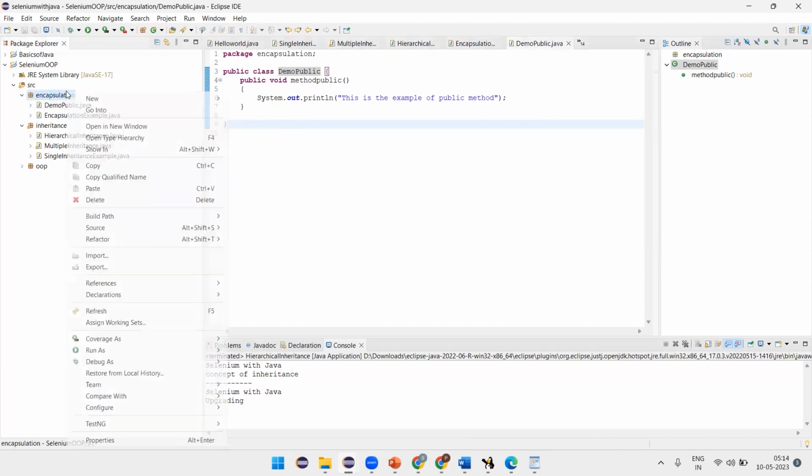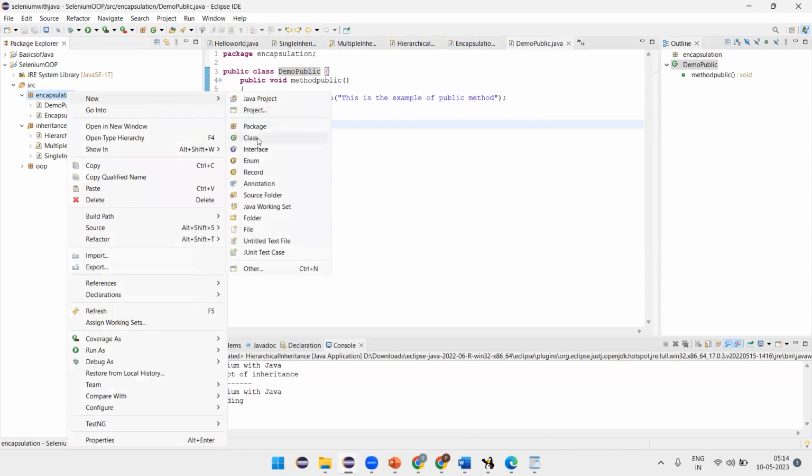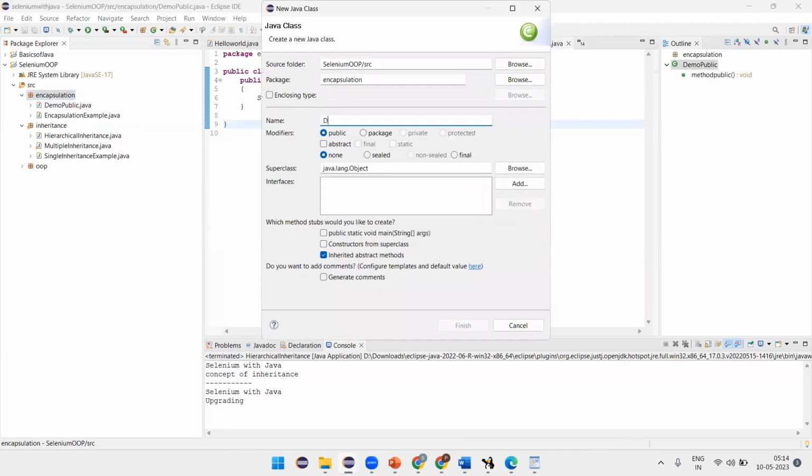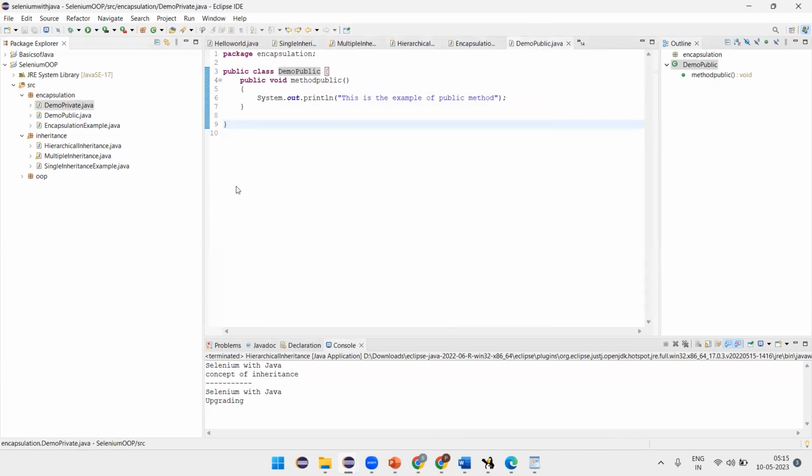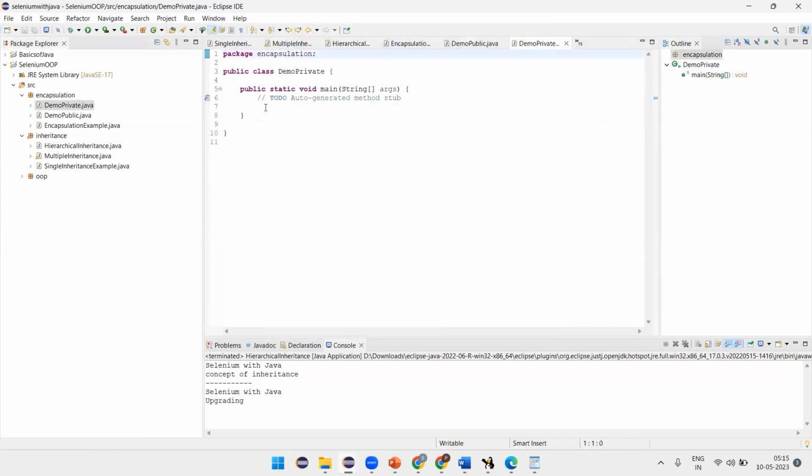Now I'm again creating a new class with name demo private. Because I'm trying to explain to you how to call this in another class, that's why I'm not taking the main method here. Earlier I had taken the main method. So public class demo private. Then a private method.